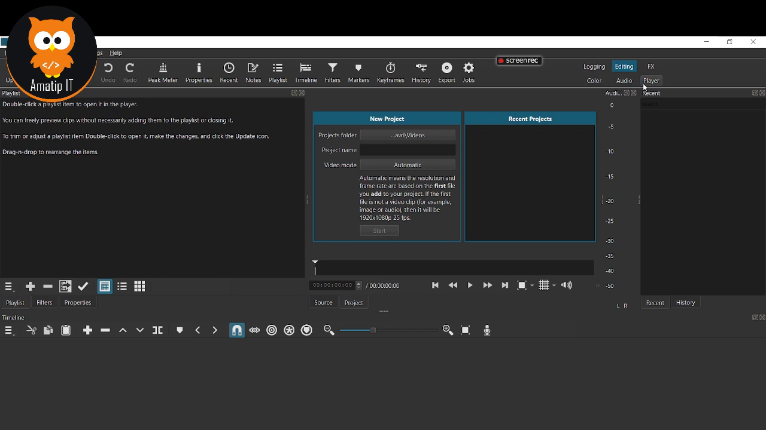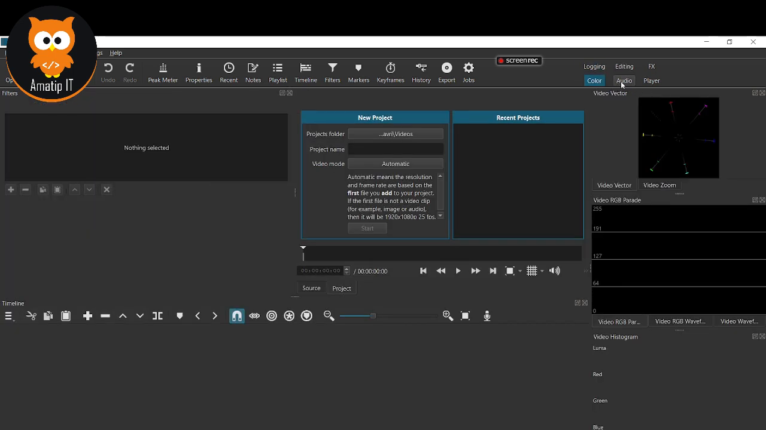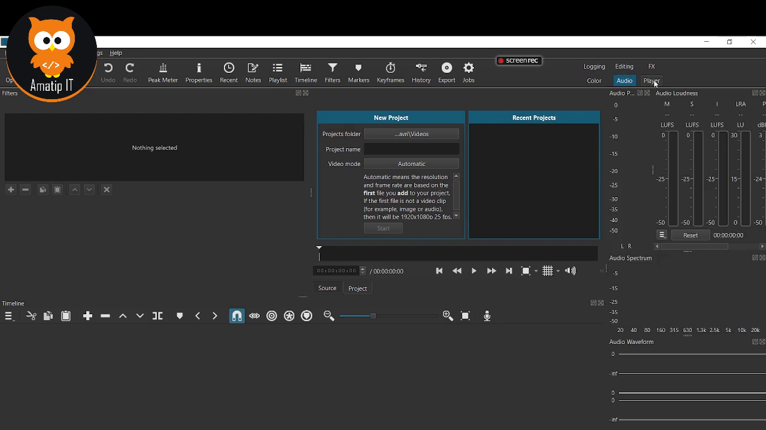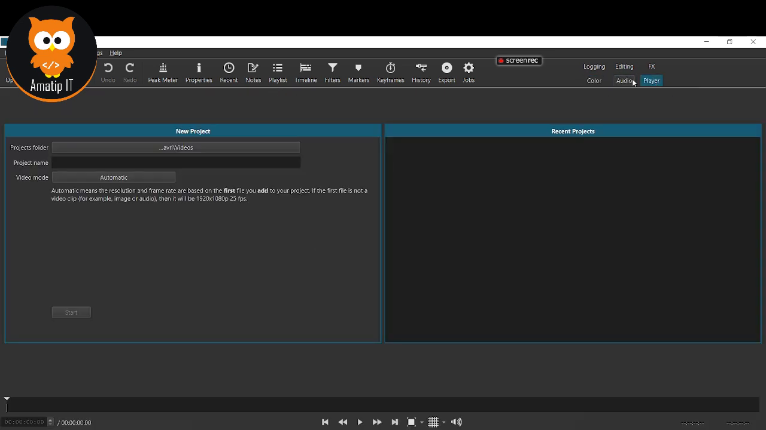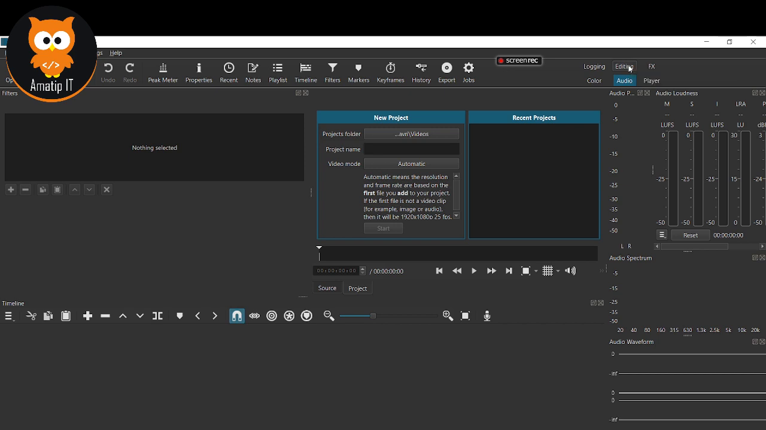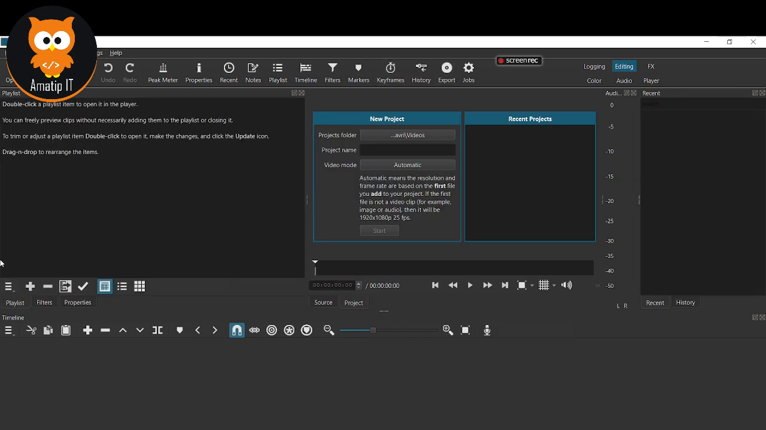And they also have different views for editing. So this present view is for editing. We have logging, we have color view, we have audio view, and we have player view. It depends on the stage of editing you are in. Okay, you have all the toolbar and the tools that you need for your editing here.